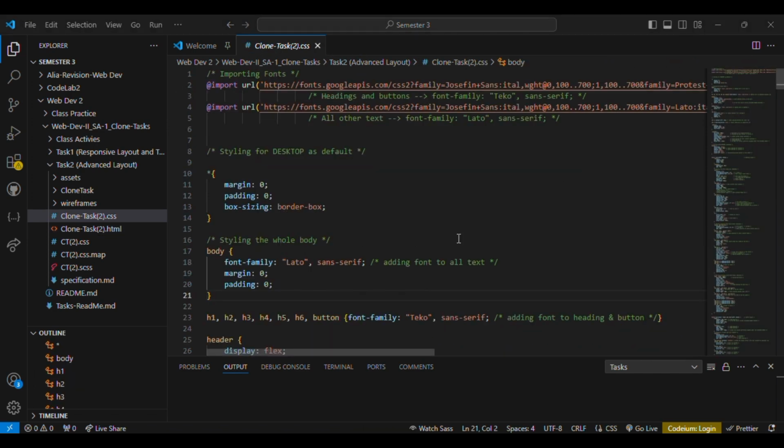Now coming to the CSS. Here, while styling, the first thing we have done is importing the fonts. We have imported two different fonts. The first one is Teko and the second one is Lato. The Teko font is used for headings and buttons, and the Lato is used for all the other text.